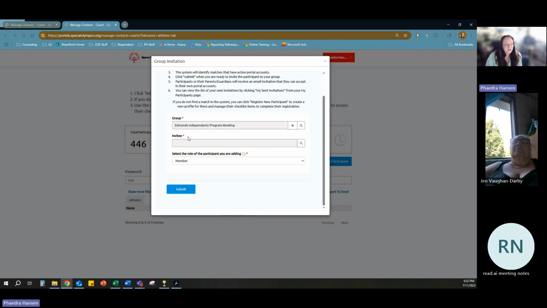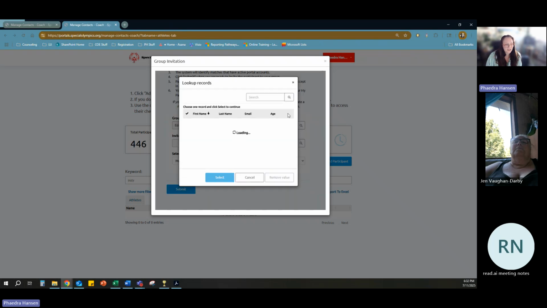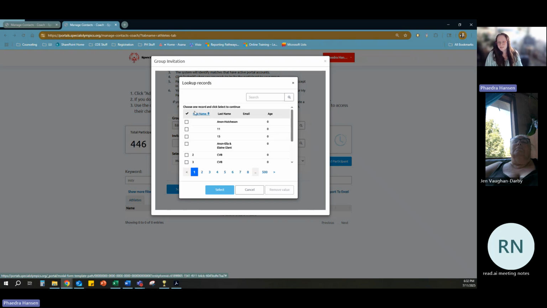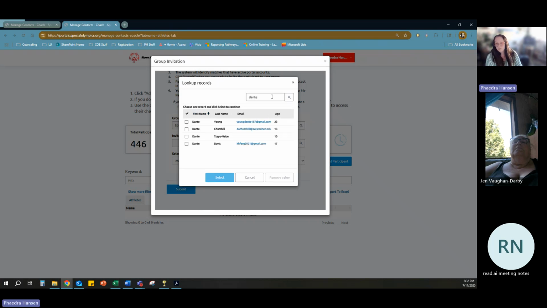And then for the invitee field, you will click this little icon again. And this basically shows you everyone in our system. You can only see their name and their email and their age, but you can search for someone by first name.